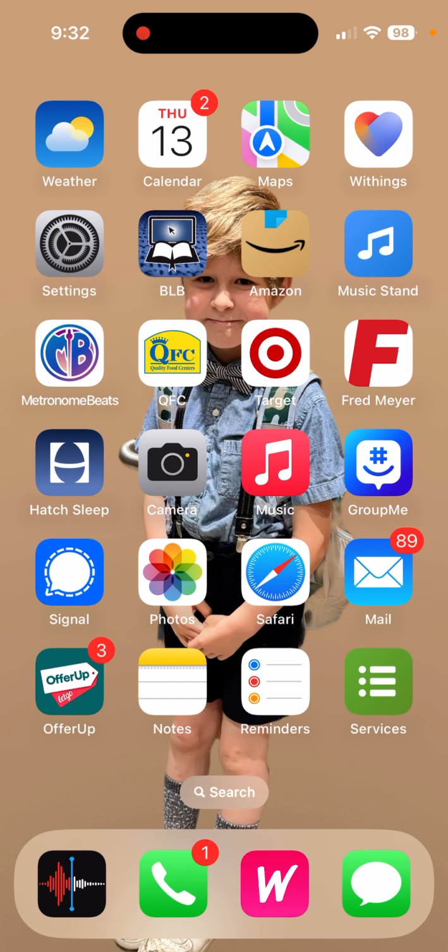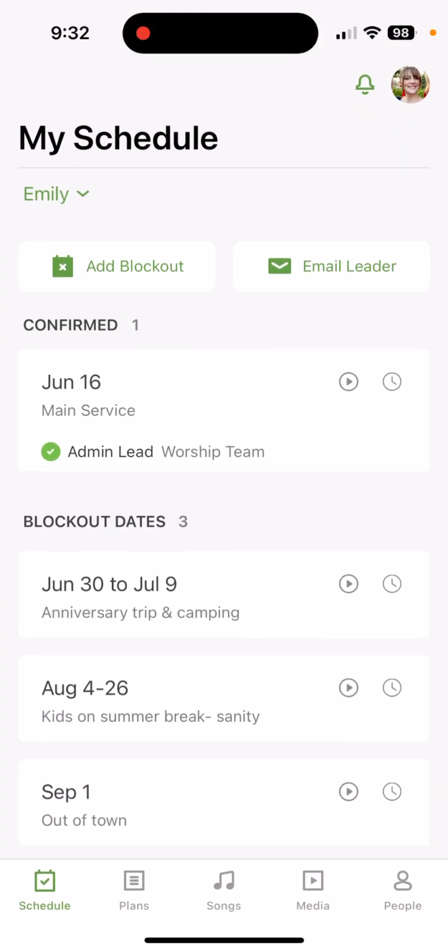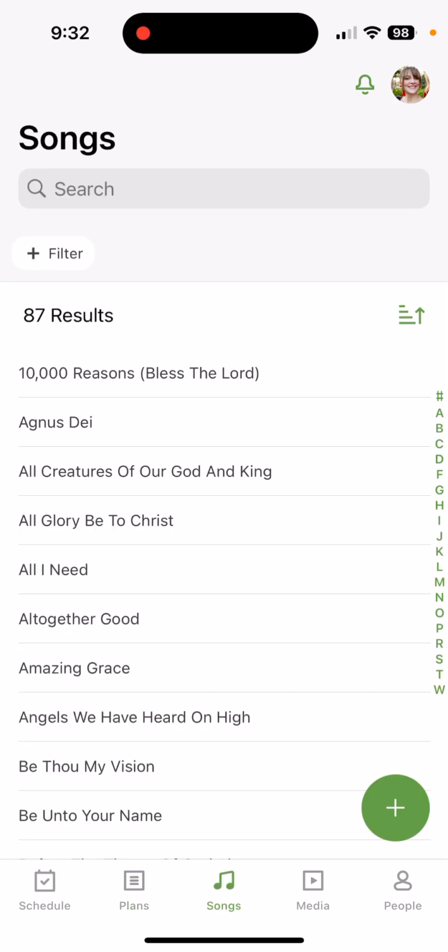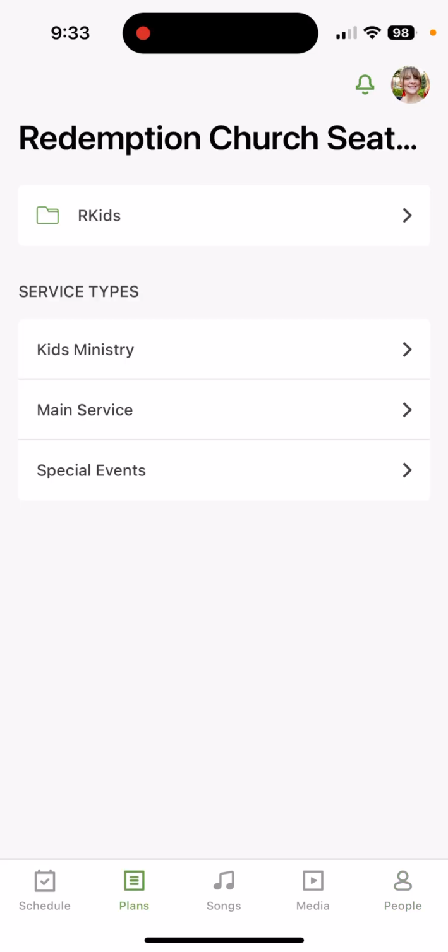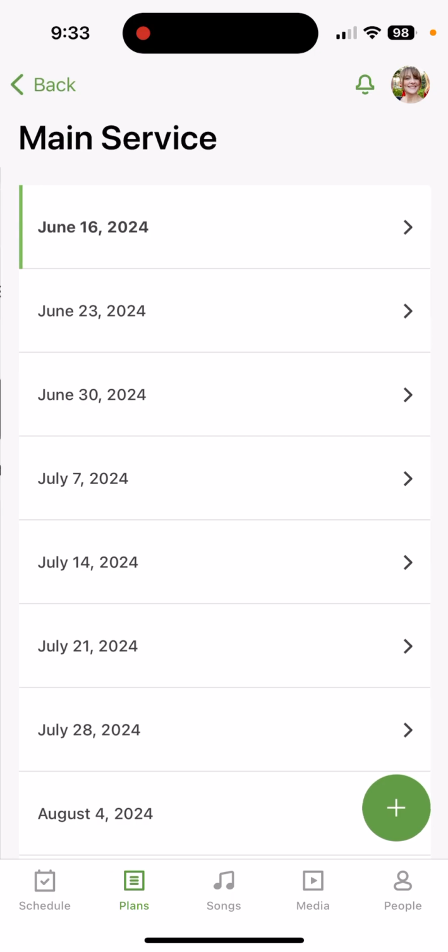First, you go to this little green app down here in the bottom right corner. I'm going to click on it here. If you don't have it, get it. And I think the bottom of your screen will look something like this: schedule, plans, songs, media, people. So you're going to go to plans and then make sure you're on the main service, and whatever date you're scheduled, I'm just going to go to June 16th right here at the top.